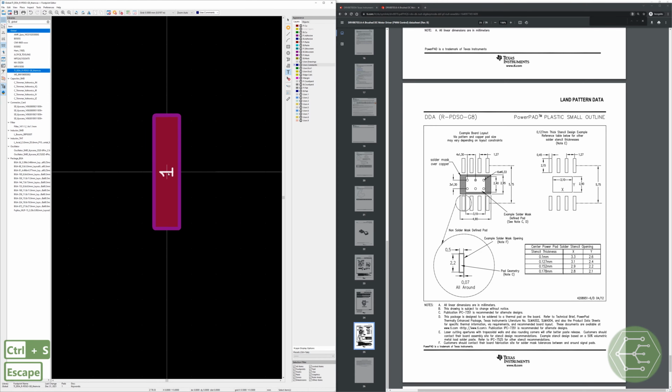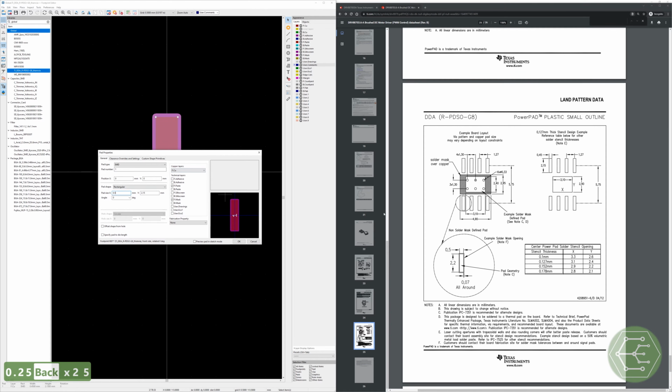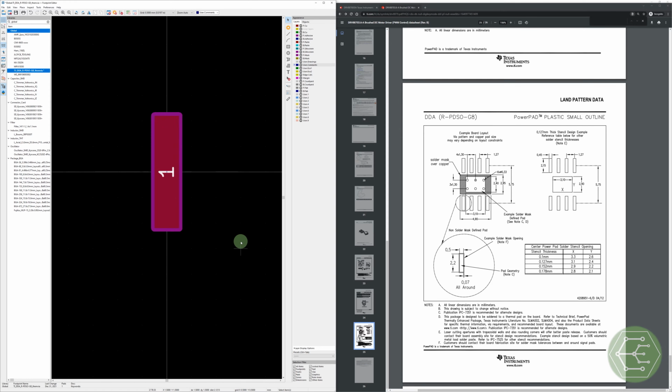So let's just double check what we did here. I totally goofed that up, didn't I? I grabbed the solder stencil size. 0.5 is the size of the pad. Wow. Pad geometry, note C. So now we have a 0.5 millimeter by 2.2 millimeter pad at a 0 degree angle. That looks correct.